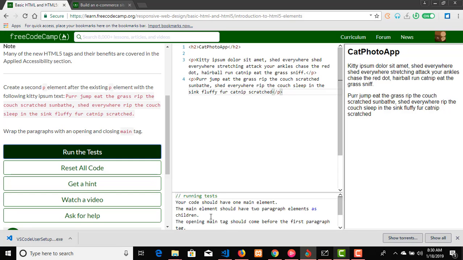Okay, it says your code should have one. Okay, guys, wrap the paragraph. Oh, I didn't read this right here. Sorry, guys. Wrap the paragraph with an opening and closing main tag.